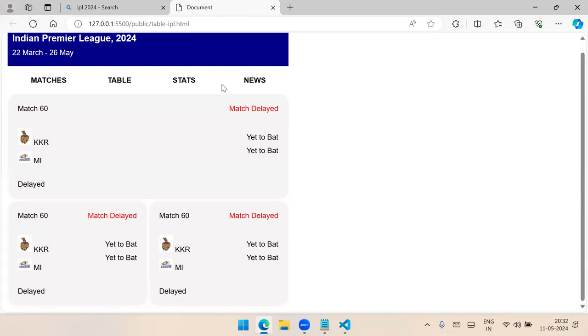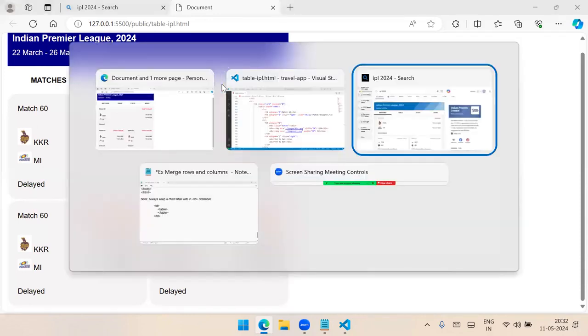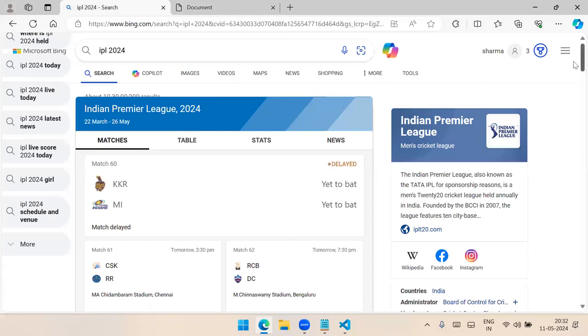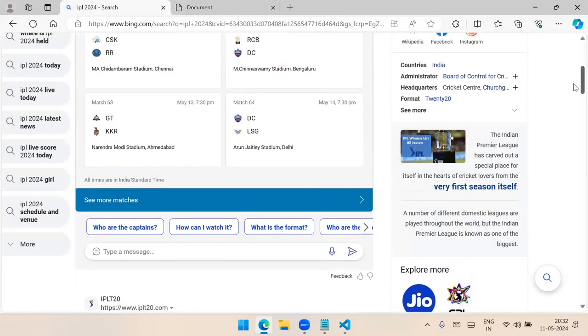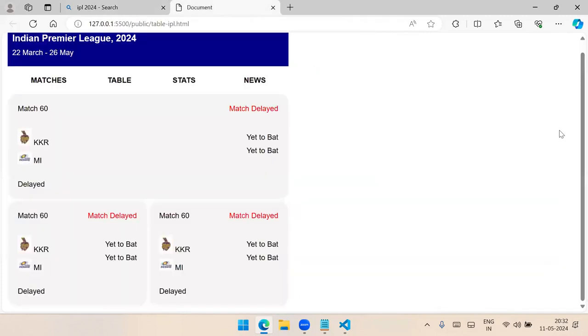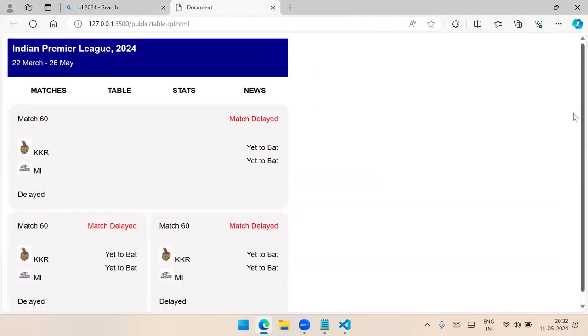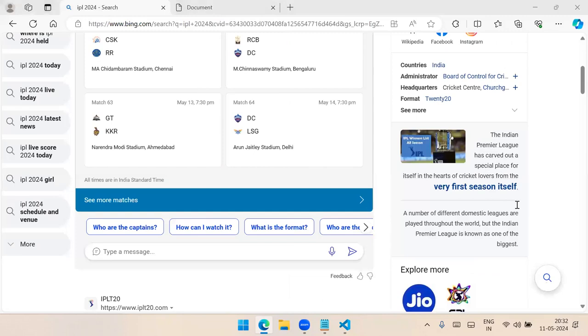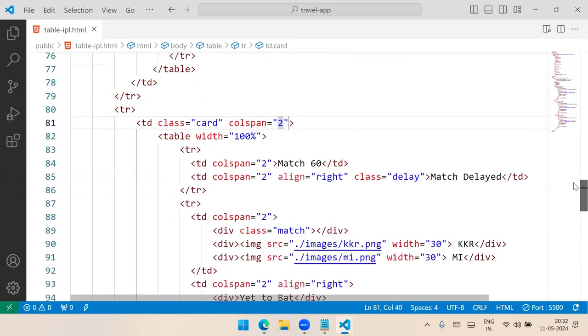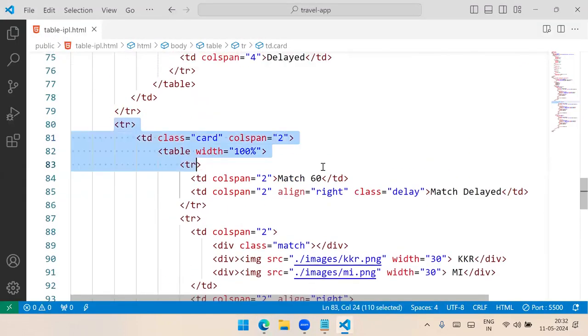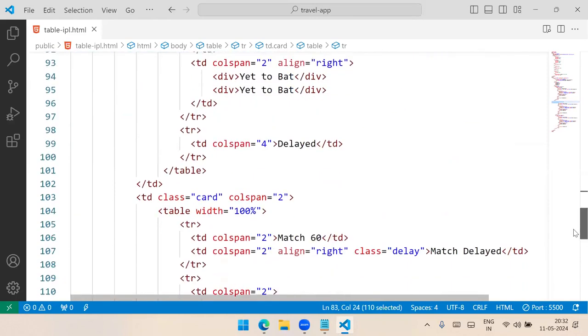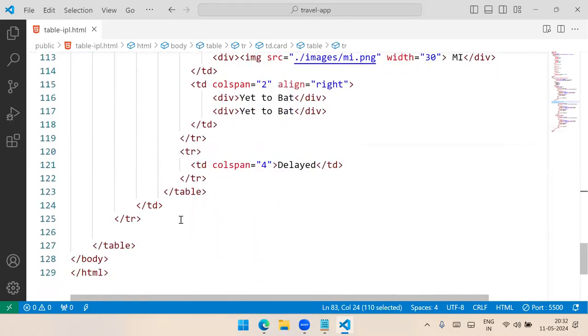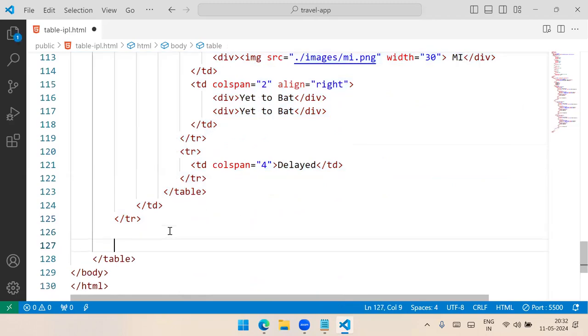Okay. Now one more thing at the bottom, what you see. This is one row. This is another row. And at the bottom we have See more matches. That is another row we are having. So same like above, we are having this one. Suppose what I will do is copy the same row. I will copy one more here.